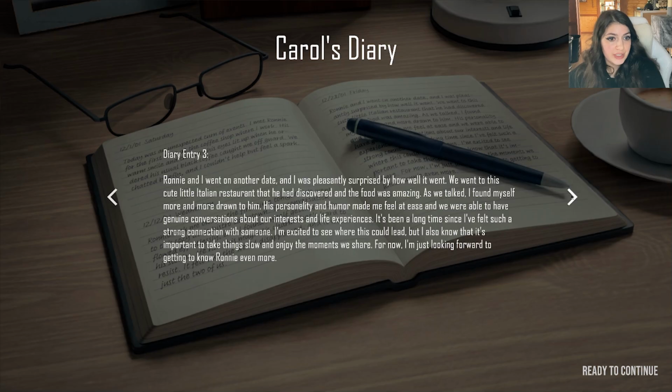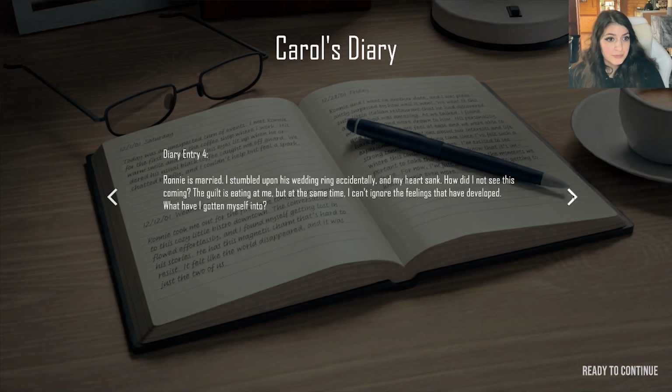Entry 3. Ronnie and I went on another date, and I was pleasantly surprised by how well it went. We went to this cute little Italian restaurant that he had discovered, and the food was amazing. As we talked, I found myself more and more drawn to him. His personality and humor made me feel at ease, and we were able to have such genuine conversations about our interests and life experiences. It's been a long time since I felt such a strong connection with someone. I'm excited to see where this could lead, but I also know that it's important to take things slow and enjoy the moments we share. For now, I'm just looking forward to getting to know Ronnie even more.